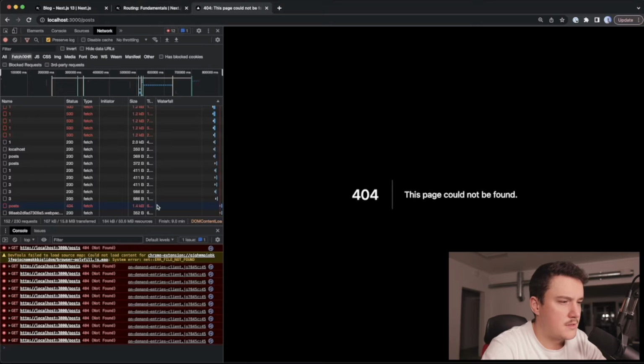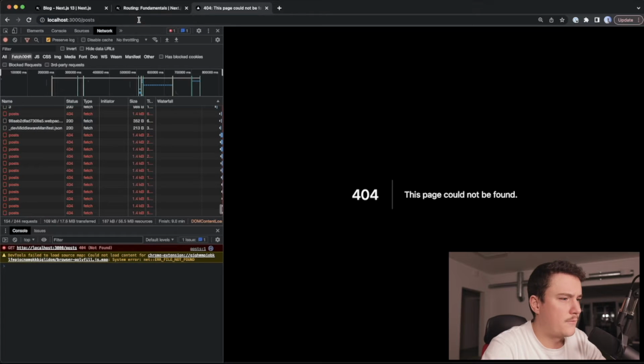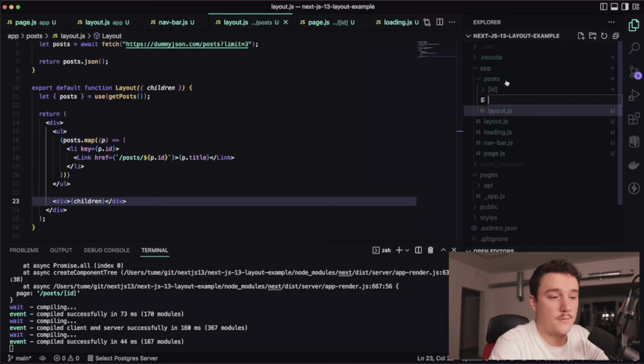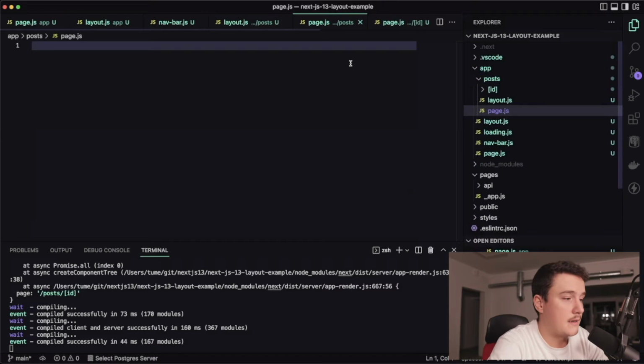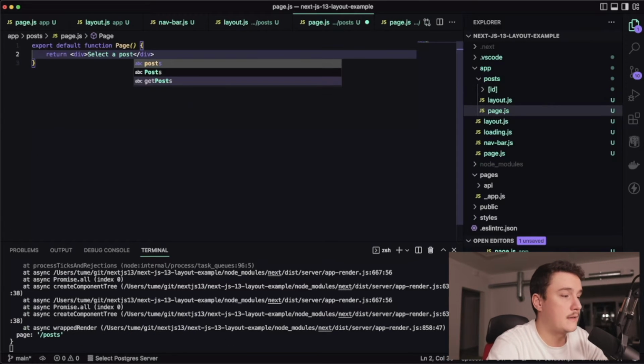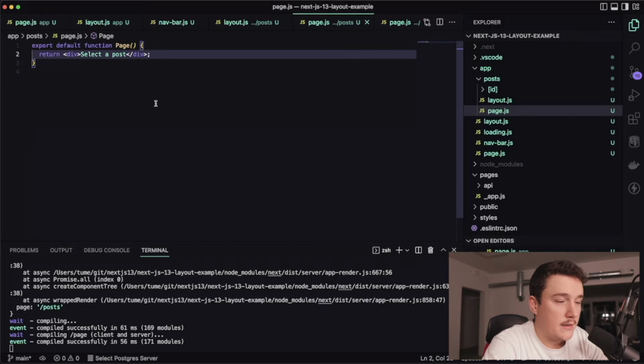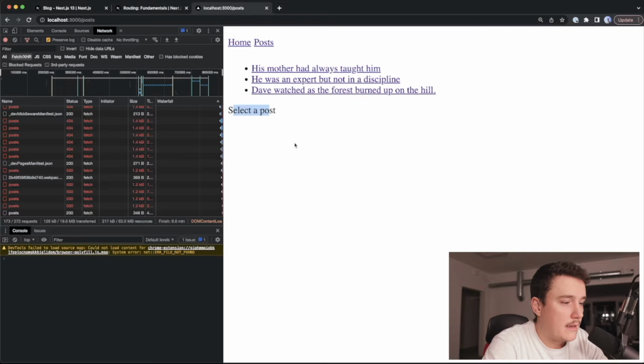So now if we save it, switch to the browser, we get 404 for the posts page. And that's actually because right now we only have the layout file inside of the posts folder. So what we still need is a page file inside of the posts folder. So let's add that and export a component from it like this. Let's save it. And now if I switch to the browser, we get the select a post text that we defined in the page.js. And now if we click one of these titles, it will display that ID under here.